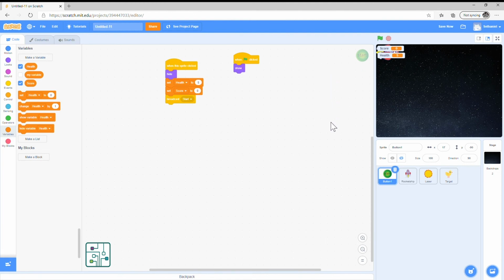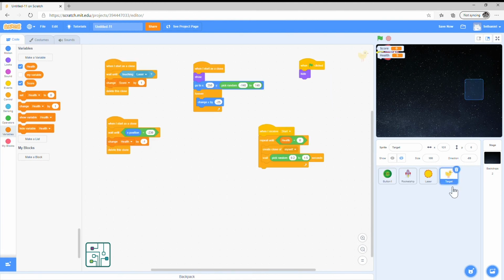Now the problem with that is likely to be under the target's code. So we said wait until the X position is minus 230 before deleting the clone. I've got a feeling that our ducks are not quite reaching that X position. So let's change this to 200. Hit the green flag to start again. That's better. And our health is going down too.